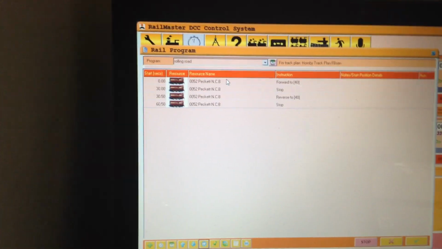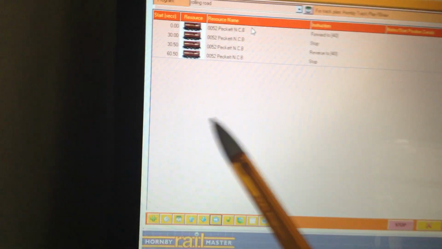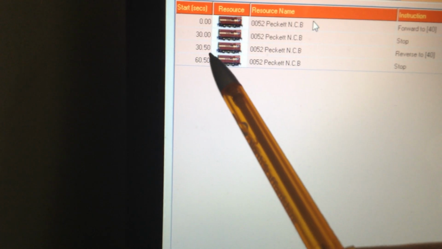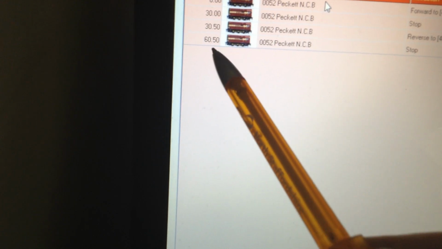Rolling road. So what you've got there is the time. Now this is 30 seconds. So if you want to run it for a quarter of an hour, you've got to multiply 60 by 15. That'll give you 15 minutes of running. And all I've done then is added 50, put half a second on for going from stop to that one, and then add it on again.